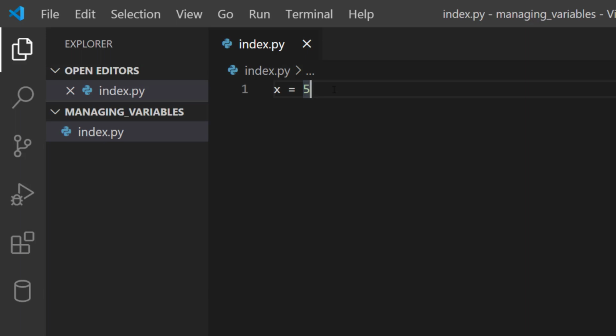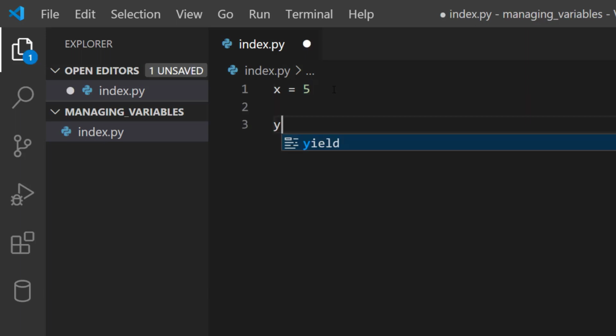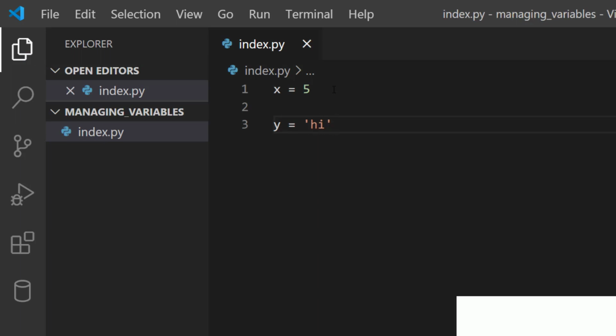So let me create another variable, say y equal to a word. So now let me save it with Ctrl S. Now you have created a variable named y, and it is actually a string. A string means it's a word.